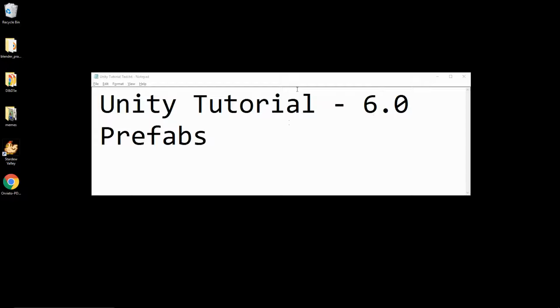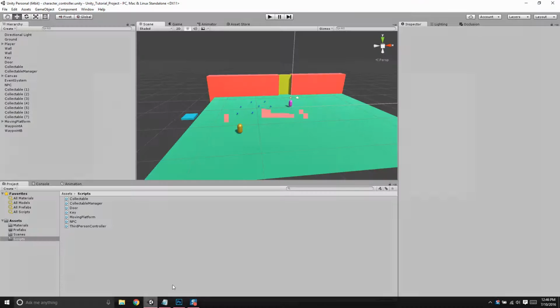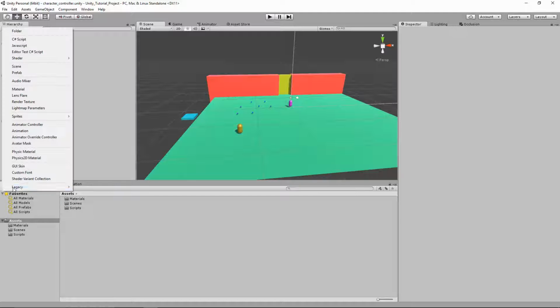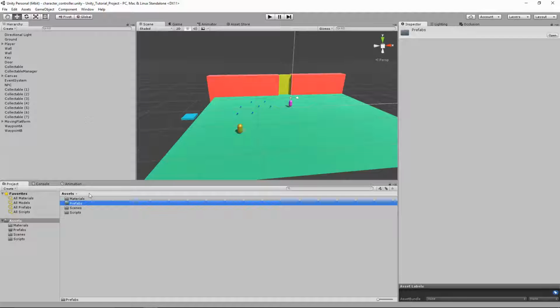Okay, this is Unity tutorial 6.0, prefabs. If y'all haven't created the prefabs folder already, I know we talked about making it before, but if you haven't, go ahead and create it. I'm gonna delete mine and then recreate it just to walk through that. So create folder up at the top, prefabs. Okay, so now we have our prefabs folder.